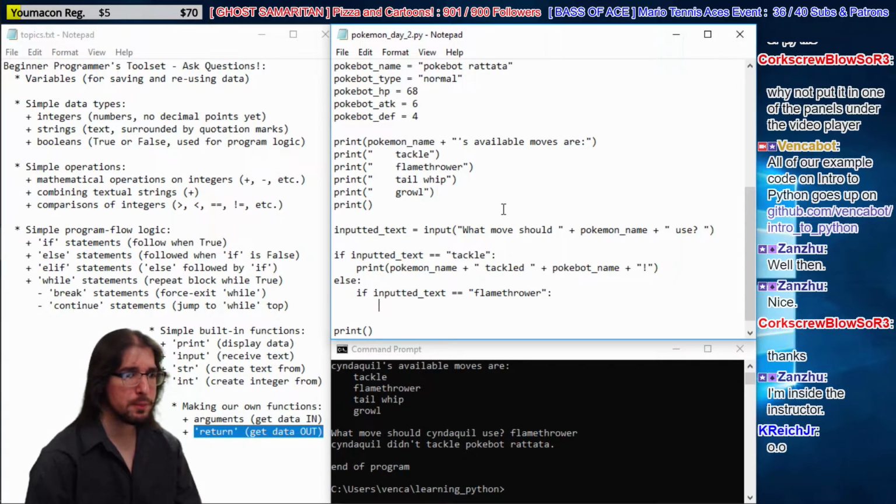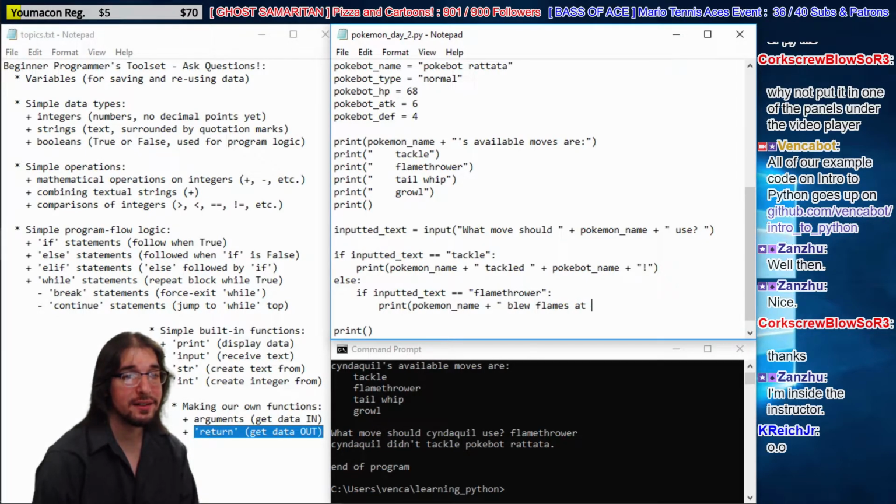Okay. We're going to print some more text, right? We're going to print Pokemon name. That's Cyndaquil. Plus, we're going to add in some more data to the string. Blue flames at. And we're going to add our Pokebot name. And then an exclamation mark.